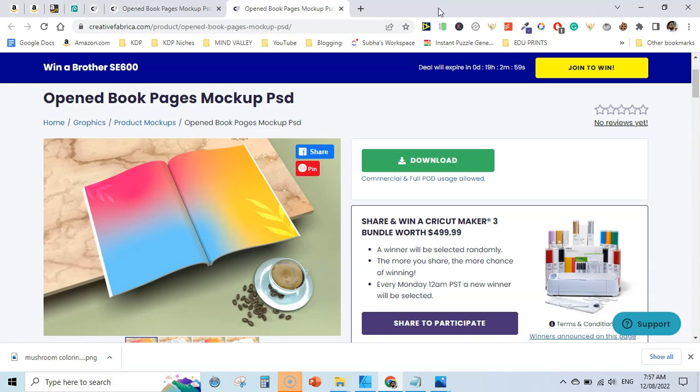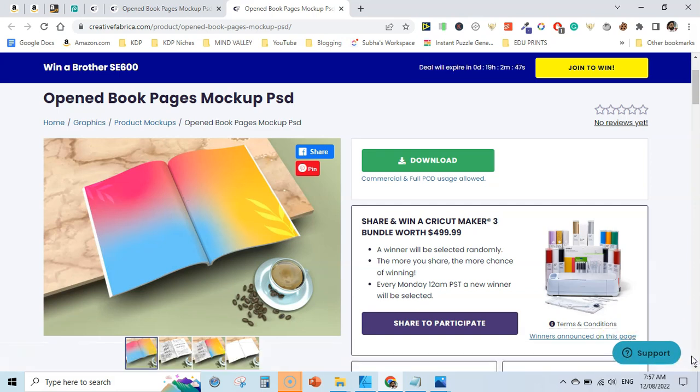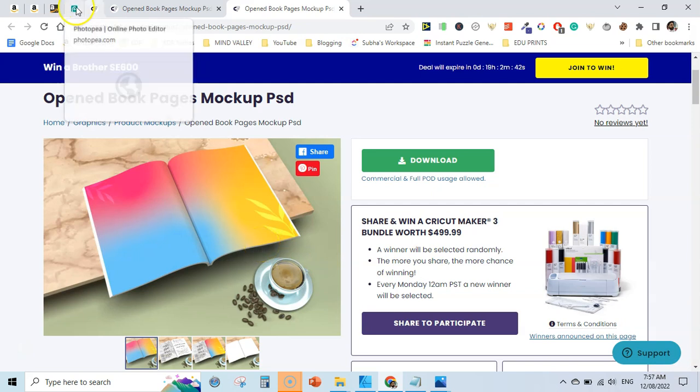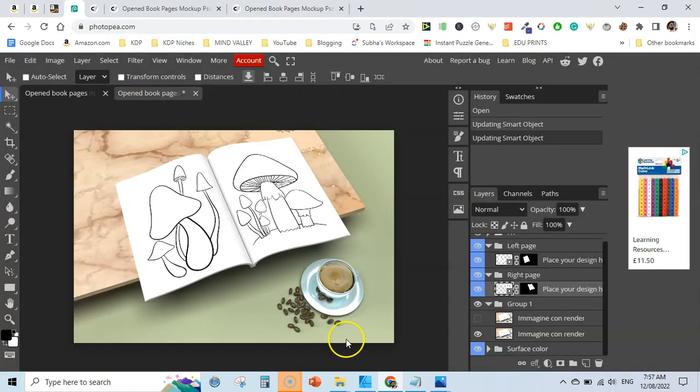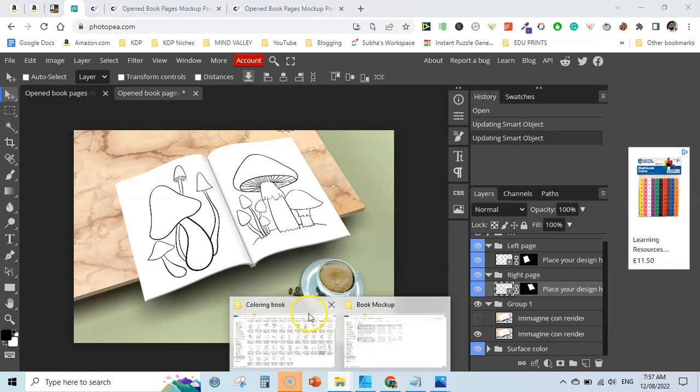One thing I want to mention is that you cannot edit these mockup templates inside Affinity Designer or Affinity Photo. I have tried but failed. So you can edit these templates inside Adobe Photoshop or a free online program like Photopea. So let me show you how these templates look like.